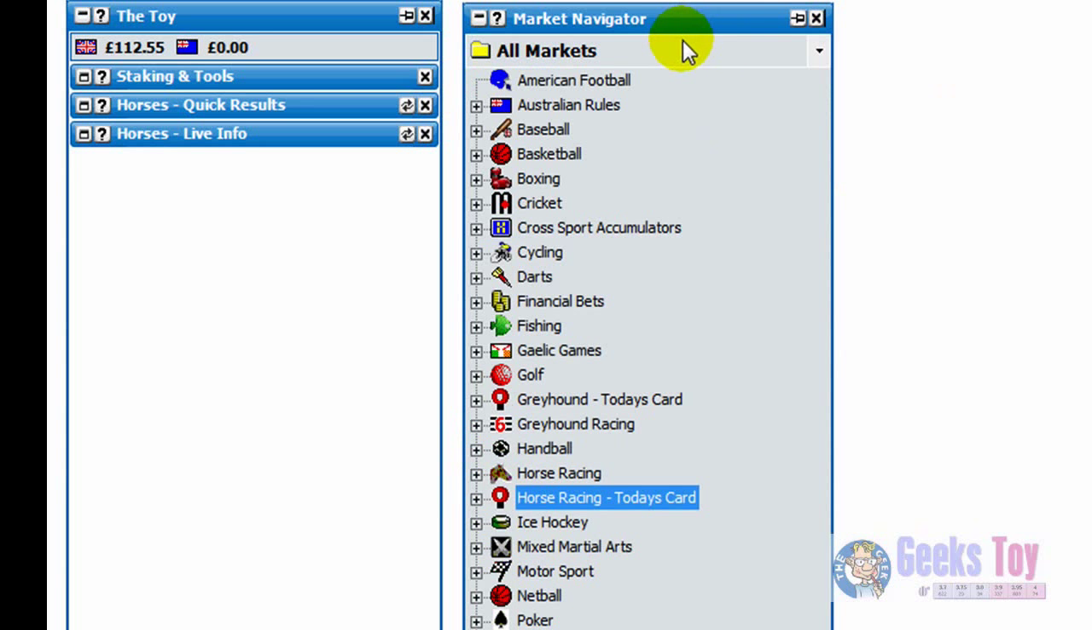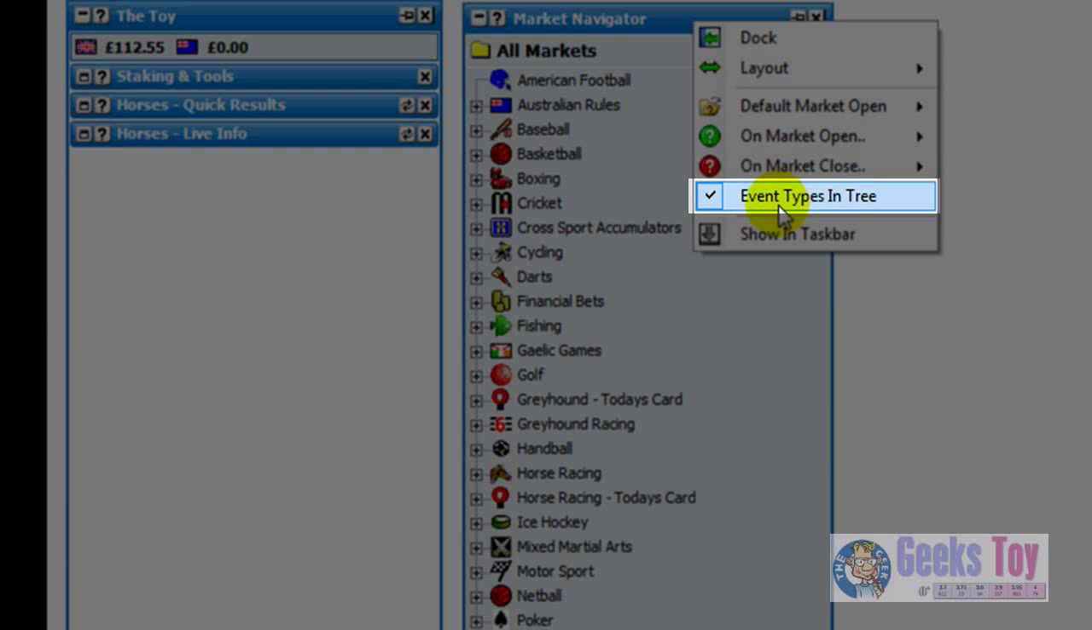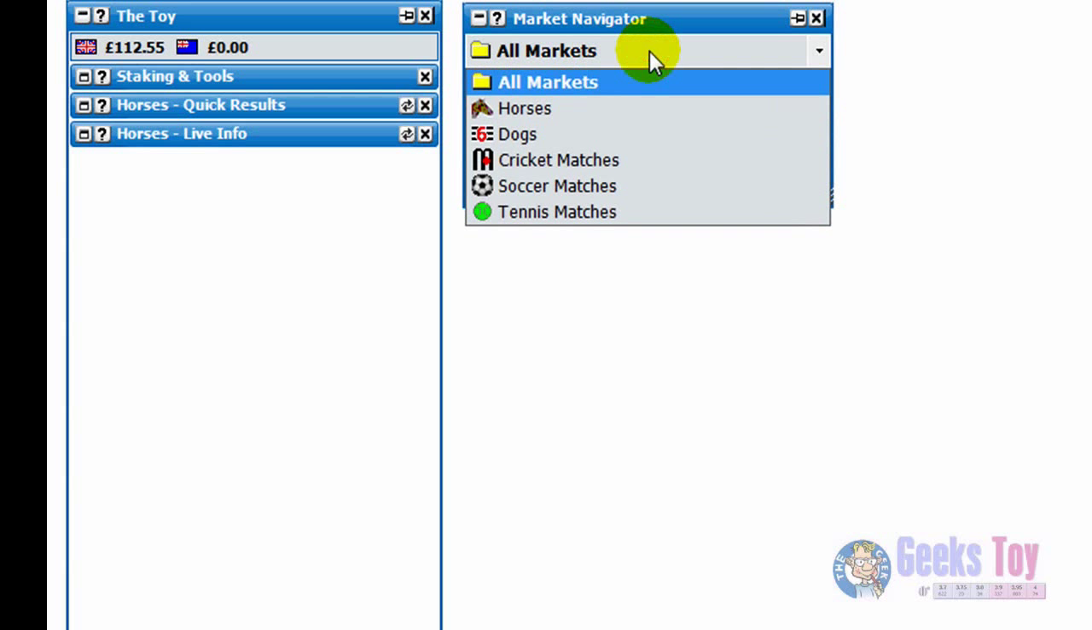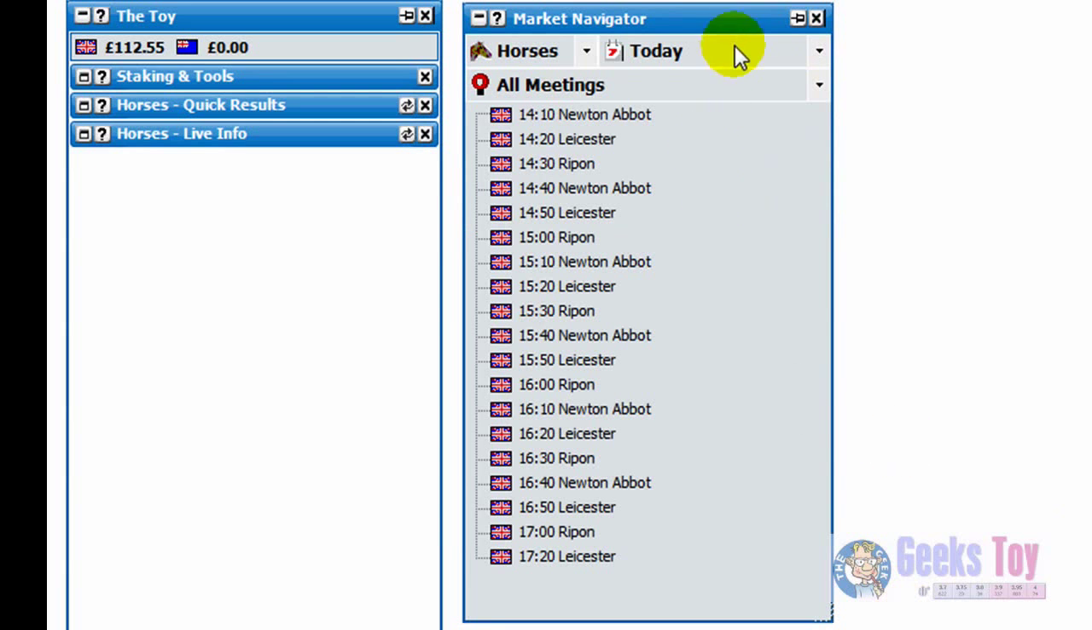If you mainly trade, say, horses or greyhounds or something like that, there's a handy little feature. If you right click on the header of the market navigator, click event types and tree to unselect it, and you can see if you click on all markets at the top, that first drop down menu, you've got horses, dogs, cricket matches, soccer, tennis. So you've got the main sports there that people trade. If you go to horses, it'll load up the horse race markets for the day.